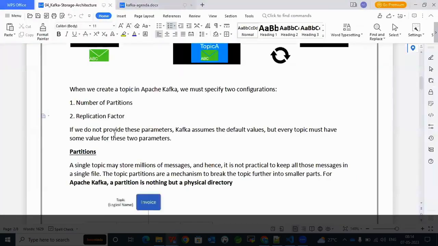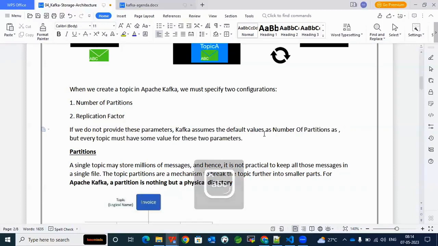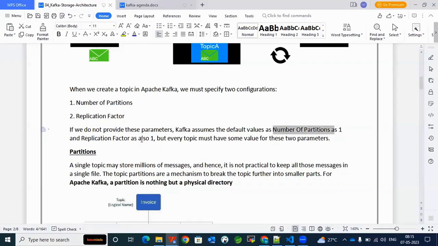If we do not provide these parameters, Kafka assumes the default values, but every topic must have some value for these two parameters. So Kafka assumes default values: number of partitions as 1, and replication factor also as 1. So it will assume by default the number of partitions as 1, and the replication factor is also 1.